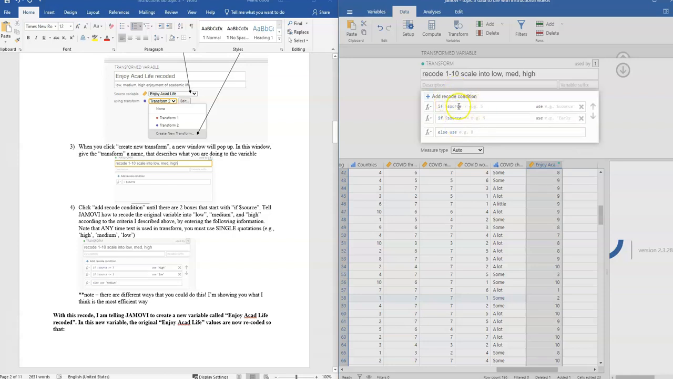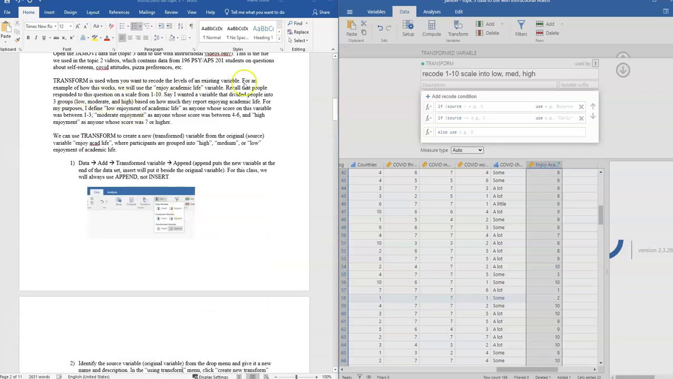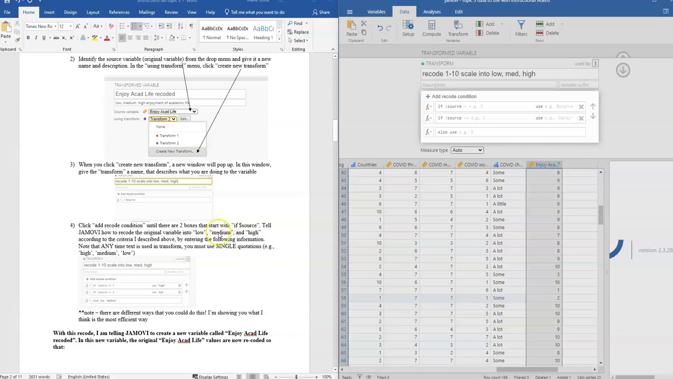So you are going to write some simple commands in here that tell Jamovi what to do in the new variable based on values of the old variable. We're going to tell Jamovi how to recode the original variable into low, medium, or high according to the criteria, which I described above there. I'm just translating that criteria into code, which is very simple. So here's what we're going to do.